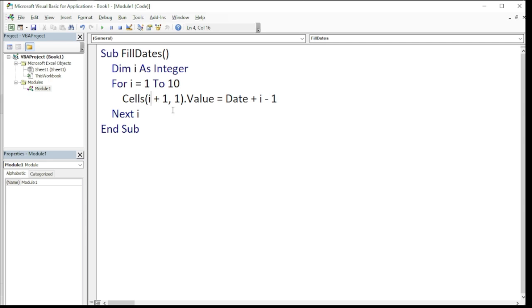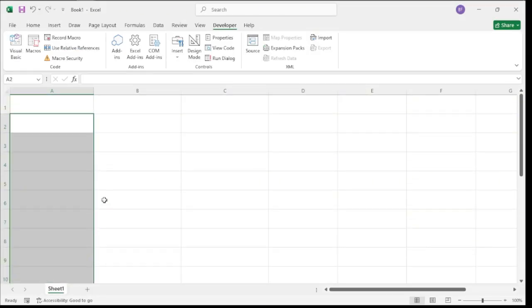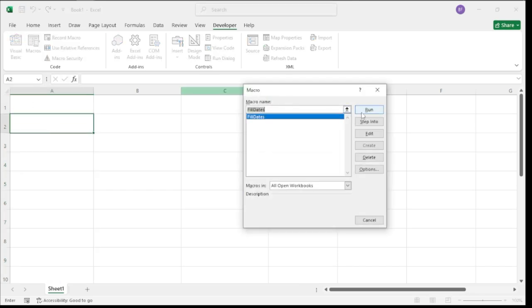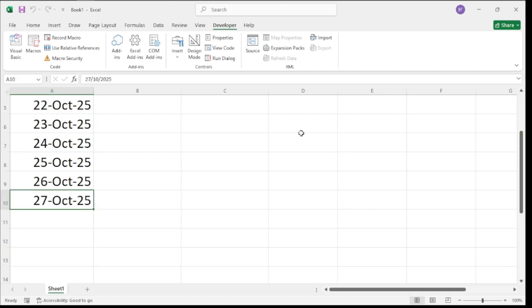Okay, I'm gonna make some tweaks in this code. I'm gonna remove this plus 1, so it's only variable I, then the first column, which is column number 1, that value. Let's see what happens. I'm gonna delete this, then run the macro. So now it starts from number 1. My variable I says 1 to 10, so it's only 1 to 10 up to here.